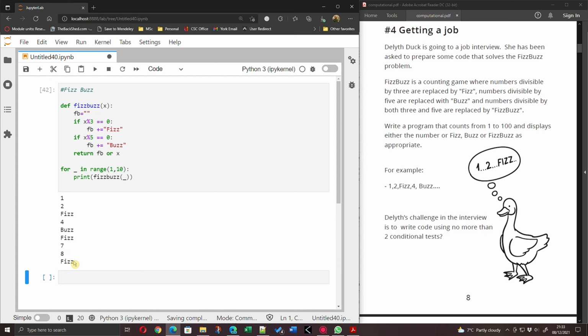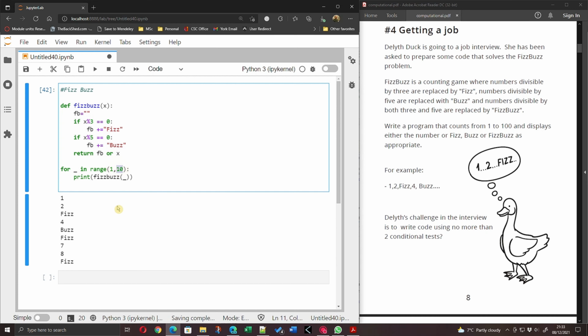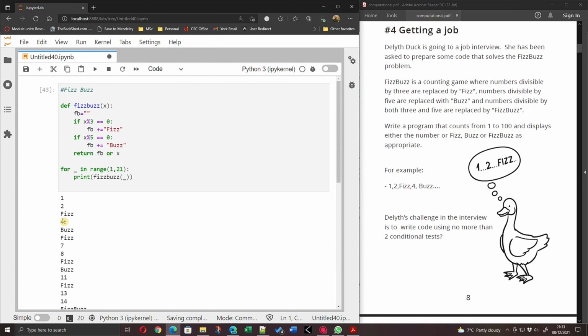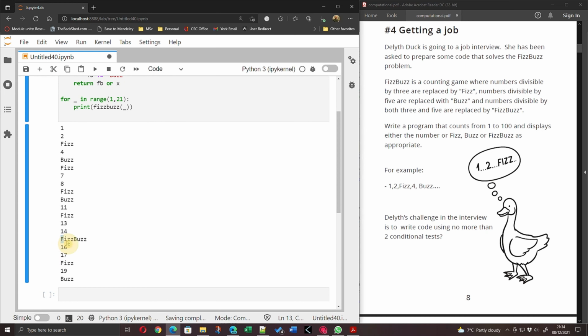But actually, we need to extend the numbers here because we need to see what happens at the first number that's divisible by 5 and 3, which is 15. So if I extend this to, say, 20, let's go to 21, so it actually goes to 20. If I run this now, we'll go beyond Fizz, all the way up to 20. Let's see what happens. So now we've got 1, 2, Fizz, 4, Buzz, Fizz, 7, 8, Fizz, Buzz, 11, 12 is Fizz, that is divisible by 3, 13, 14, and there we go, there's the first FizzBuzz. 15 is divisible by both 3 and 5.